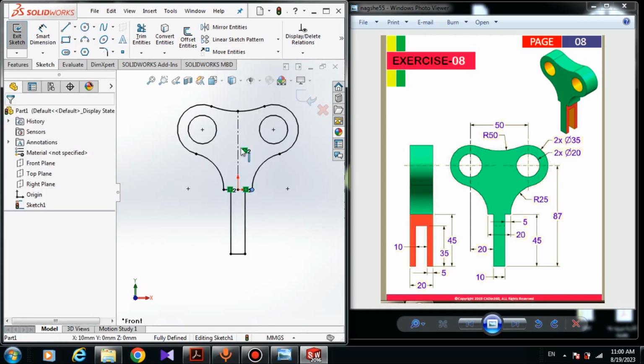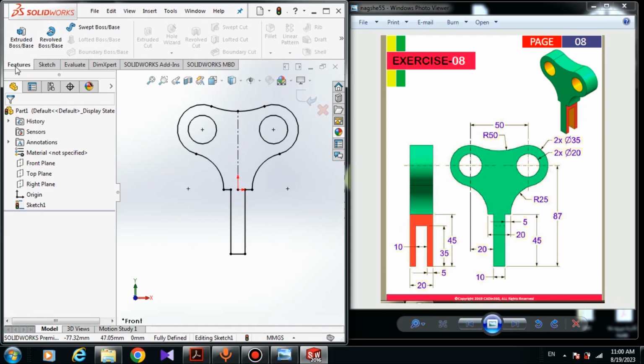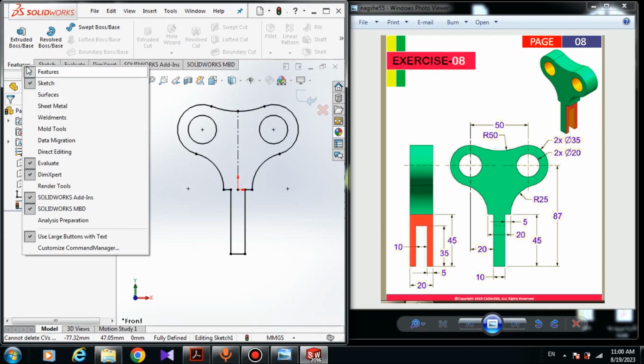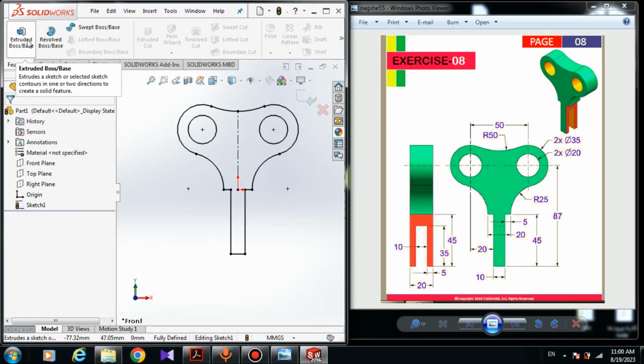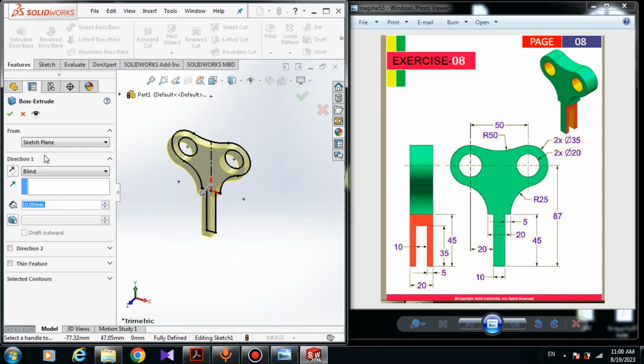Now we have to make this sketch into a 3D model. Come to the feature tab, and if you don't have the feature tab, right click and you can turn the feature tab on or off. So here come to feature and click on extruded boss and base.